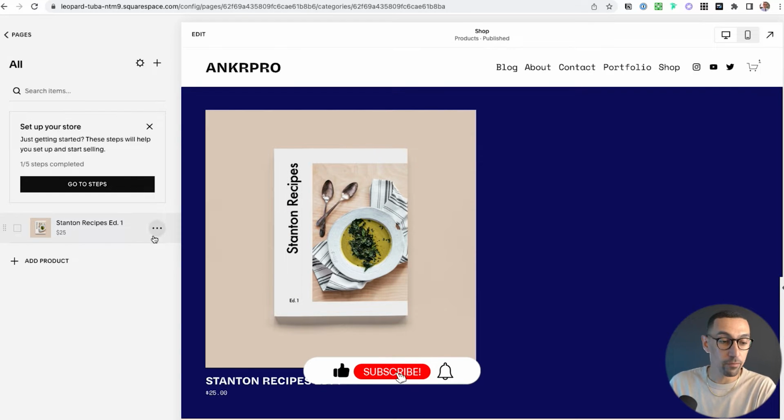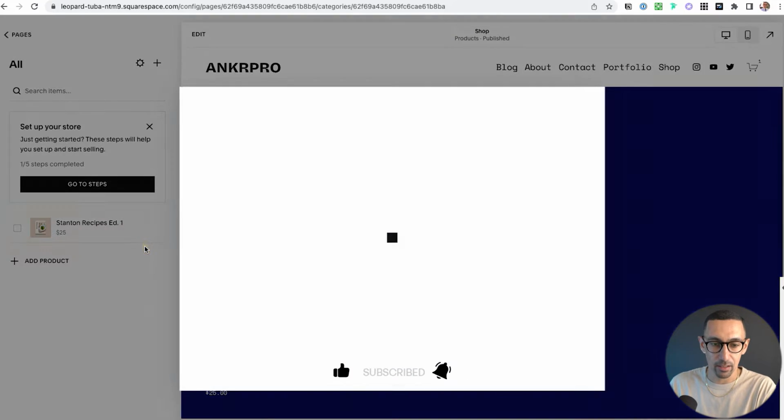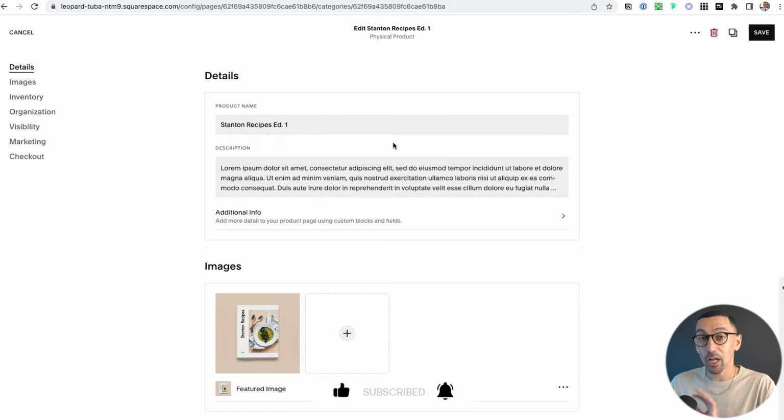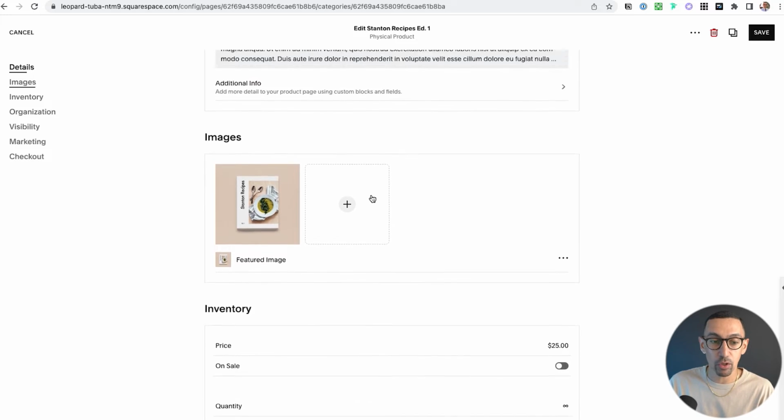But you just find the product that you're looking for, click the three little dots, and then click Edit. Once you do that, you'll see a page that looks like this. This page is changing every here and there, so just bear in mind it might look a little bit different, but it should look something like this.